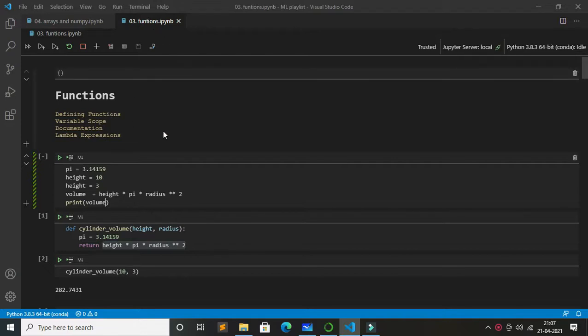So now there is only one big topic left, that is functions. Functions are basically used to reuse the code. Let me just show you this by an example. Suppose we have to find the volume of a cylinder. The formula is height into pi into radius square.